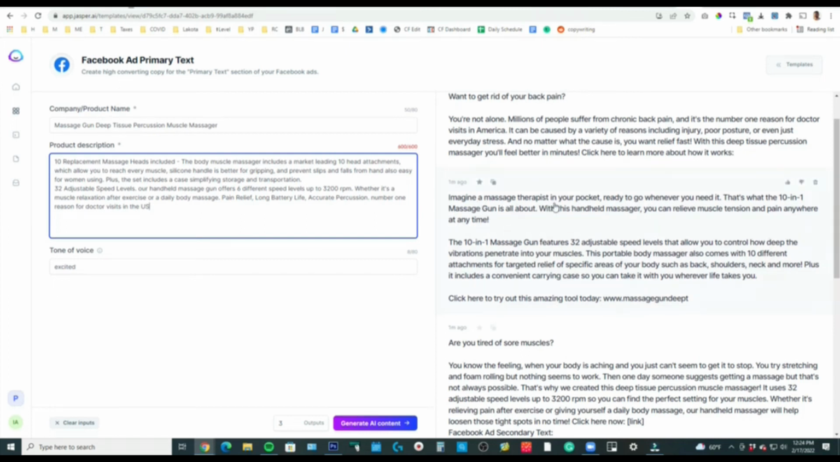Imagine a massage therapist in your pocket, ready to go whenever you need it. I love that, right? That's a great angle. That gets my creative juices flowing. Now I'm thinking to myself, okay, I can have an ad image with somebody having the massager in their pocket and sort of match the visual to the copy text, right? And I think you can get creative there. You can even have like a massage therapist hanging in somebody's pocket, right? I think that's a great visual.